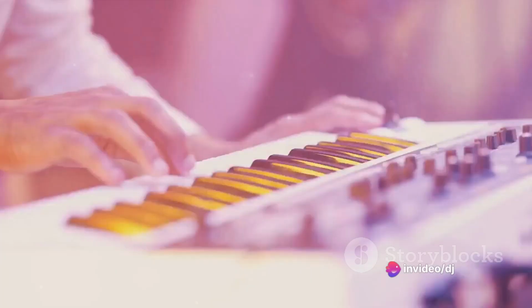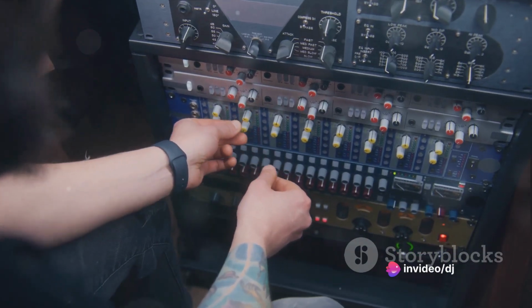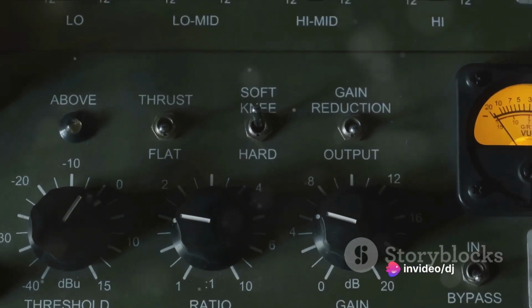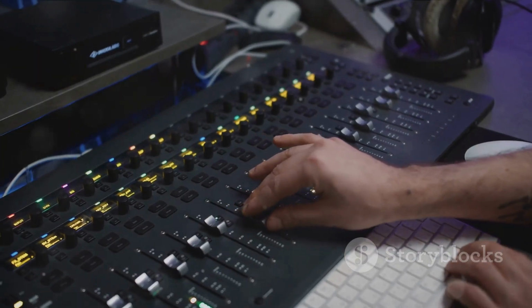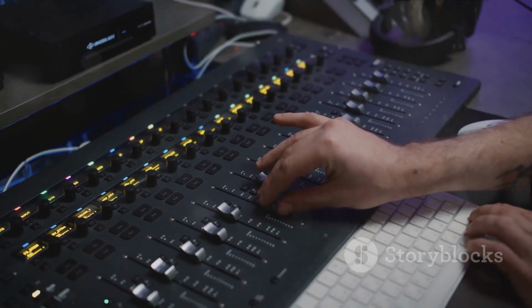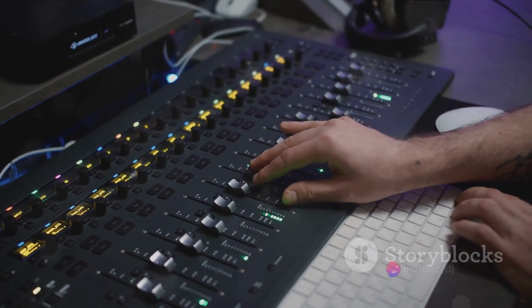Now let's talk about sound enhancement. Effects and processing are your friends. Use EQ, compression, and saturation to shape and enhance your mix. Get creative with modulation, filtering, and glitch effects to add texture and intrigue.